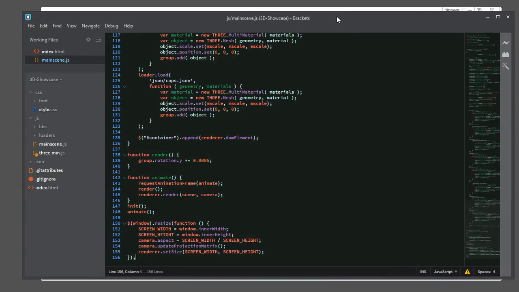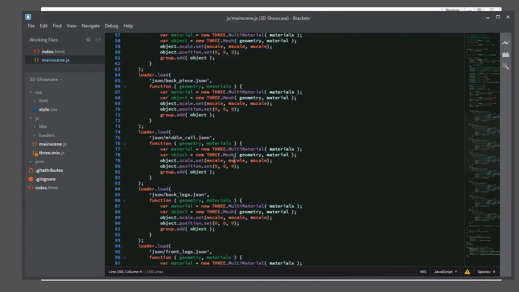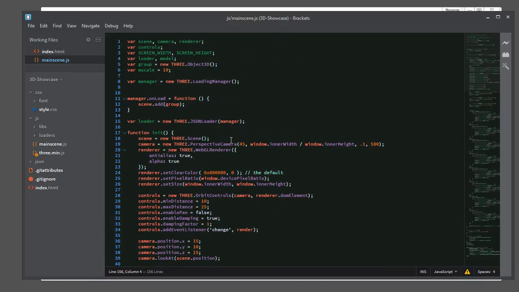So guys, let's get back to this window. That's basically it. You will have the code of this project in the description box below. Tell me what you think about it.